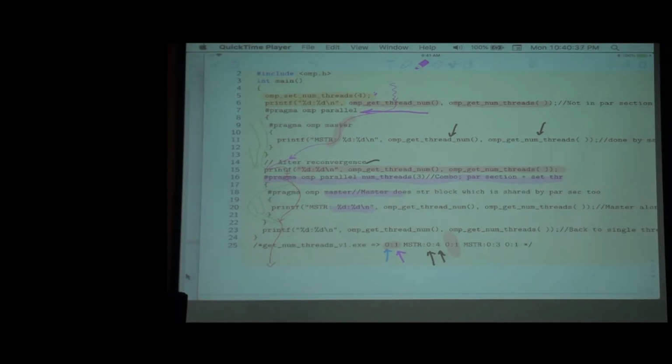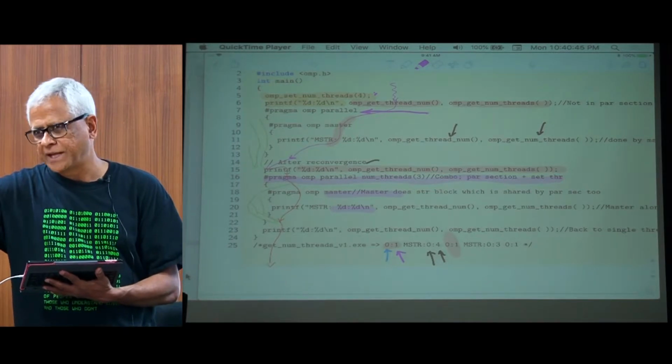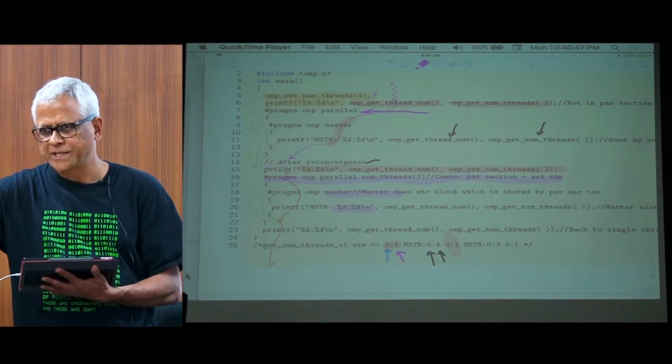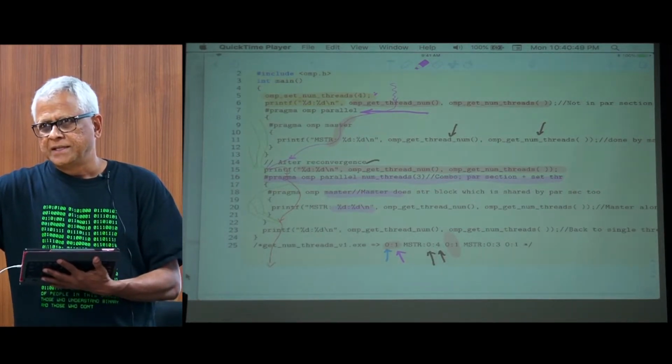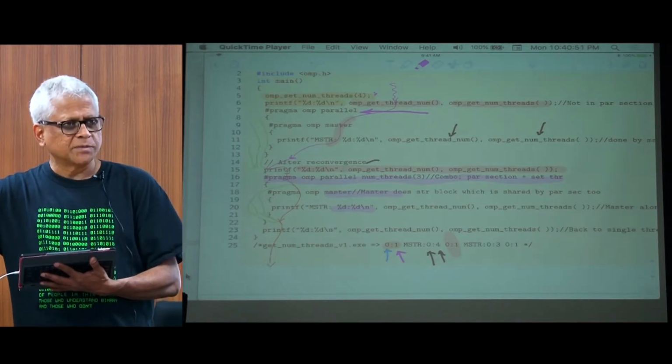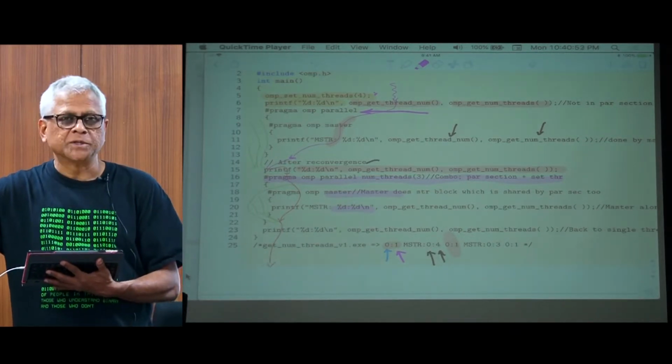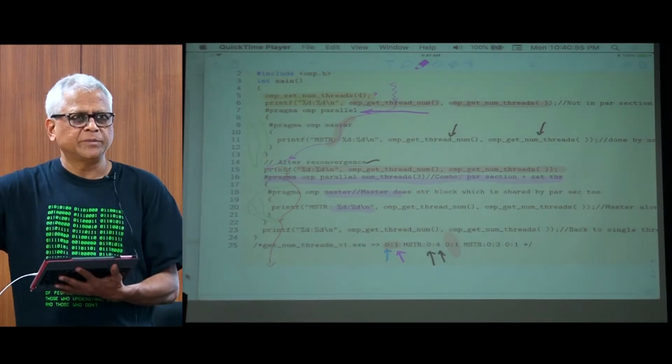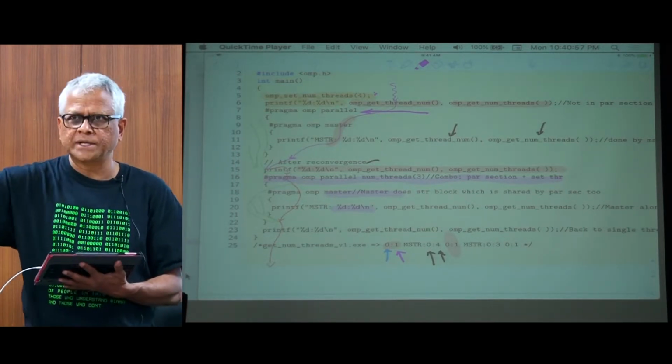Master is usually used to take some global actions of interest. So you usually start a master section when you want to print out. That way, not every thread needs to print out an array or things like that. You can just print out selectively. The other construct, such as master, is called single. So if you write pragma OMP single, then it means that any single thread can do that activity.